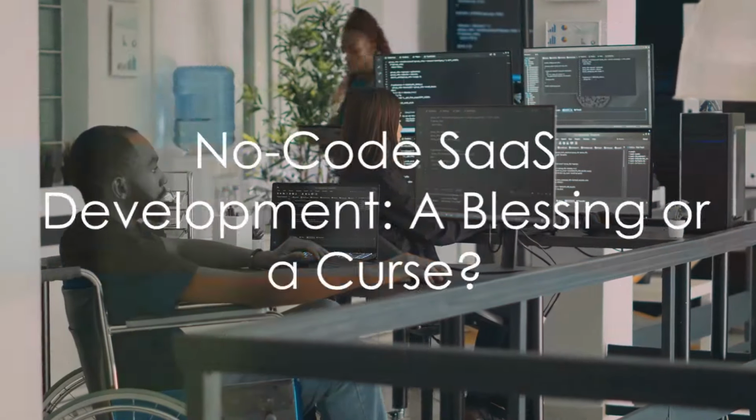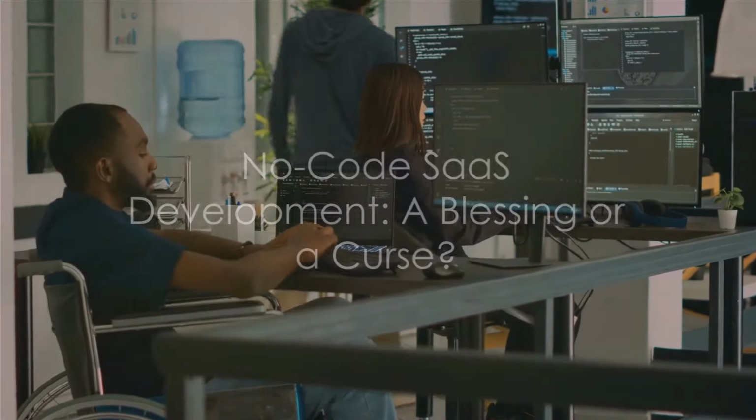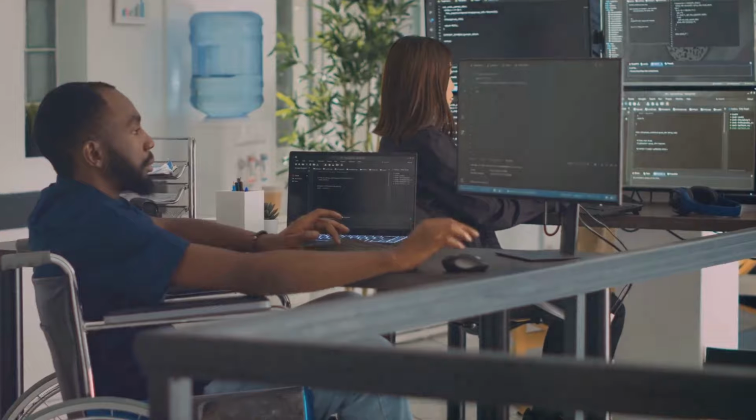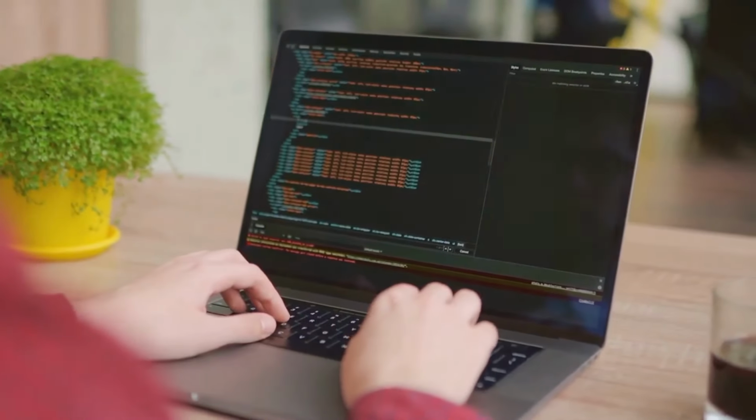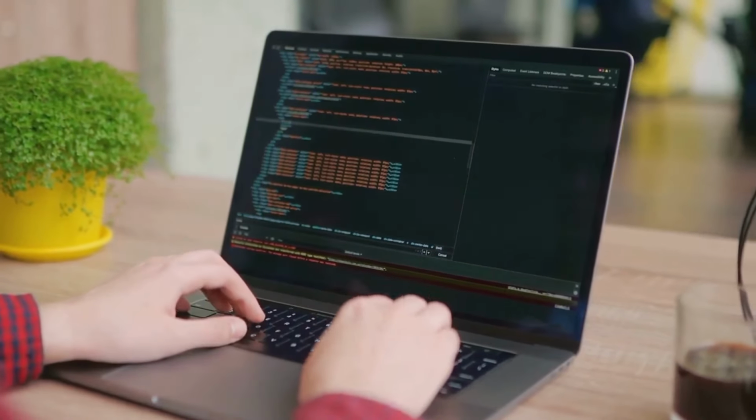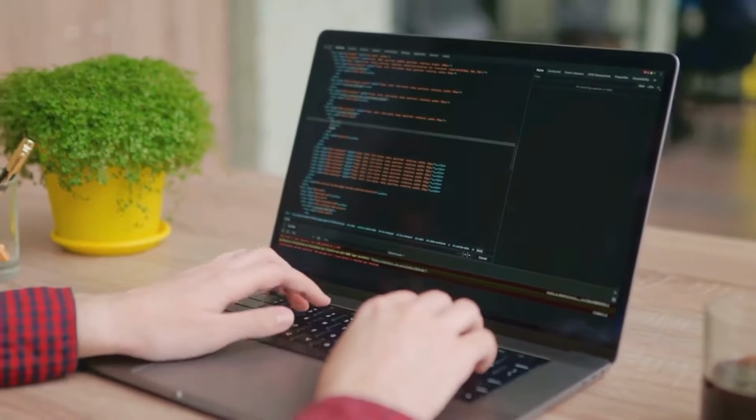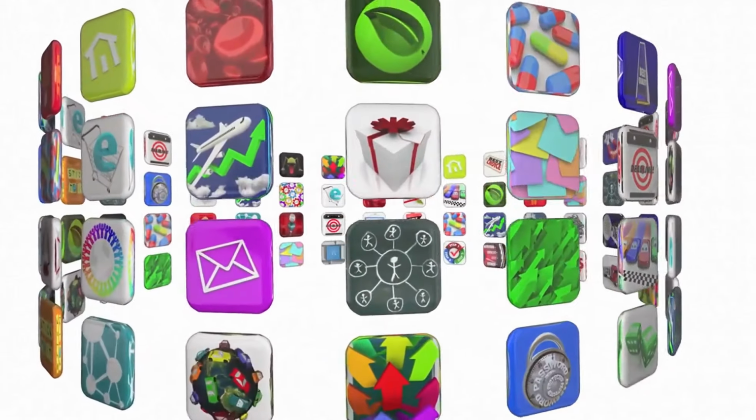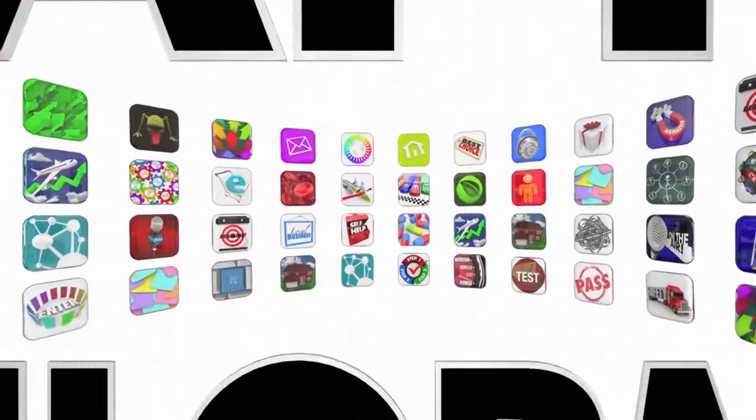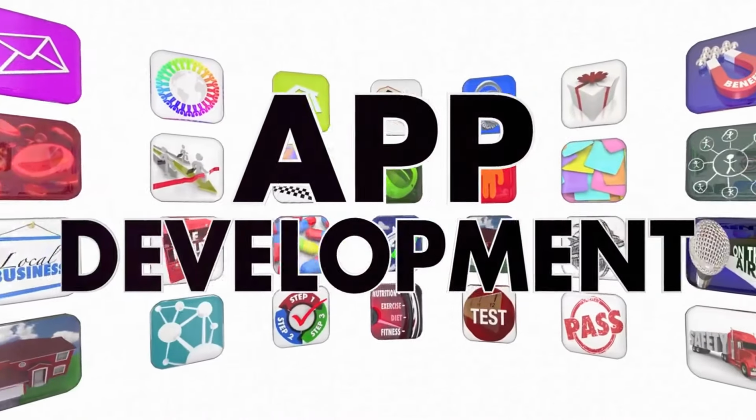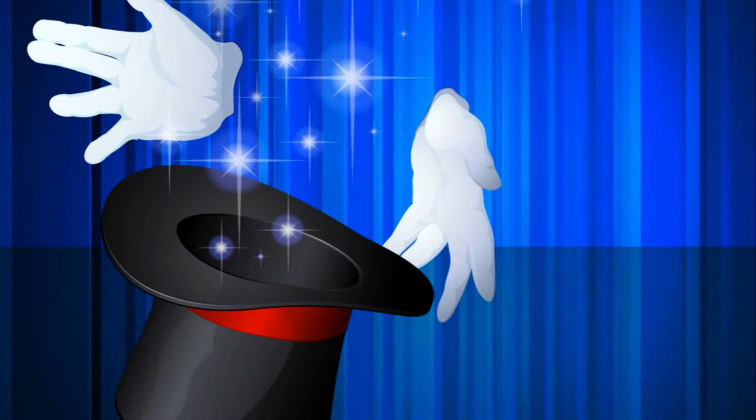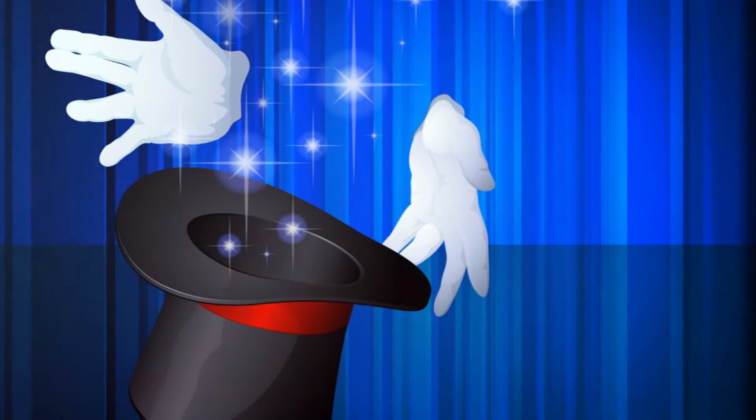Ever wondered about the pros and cons of no-code SaaS development? Let's unpack that tech jargon. No-code SaaS development is a way to create software applications without the need to write a single line of code. Think of it as a Lego set for software development, where you click together the pieces and voila, you have a functional app. It's like magic, but it's not. It's just really smart technology.